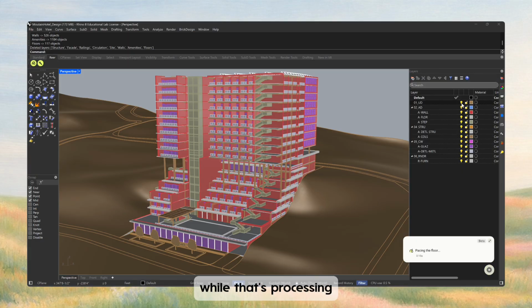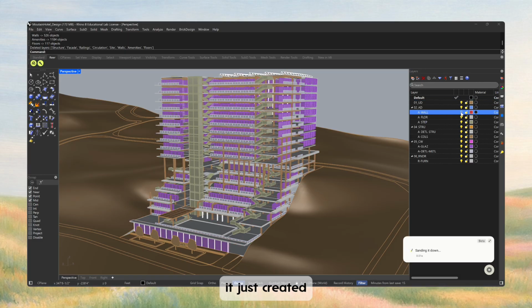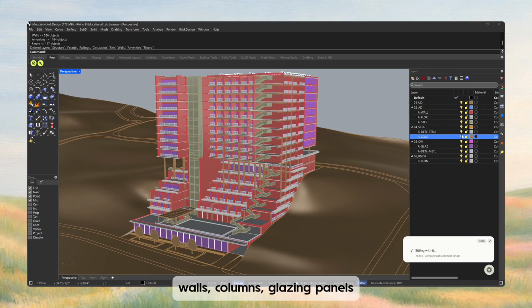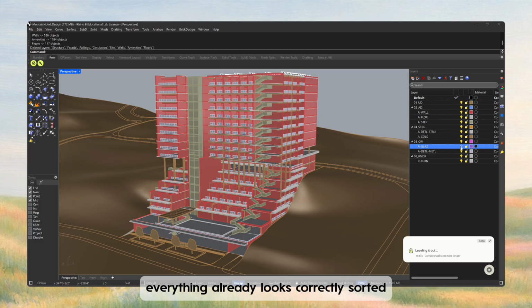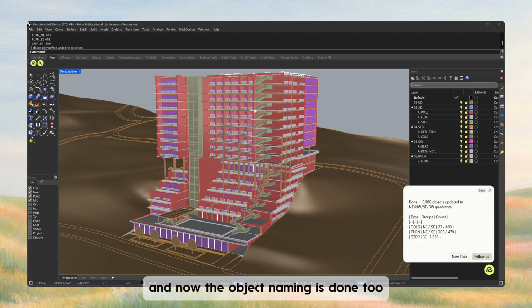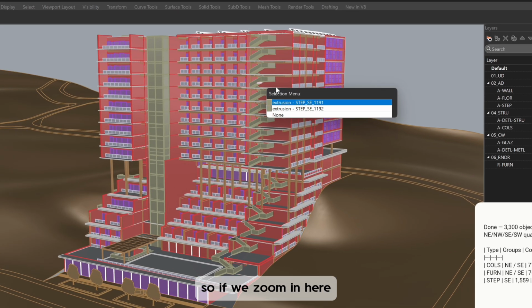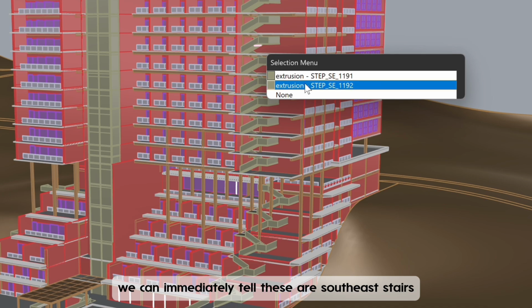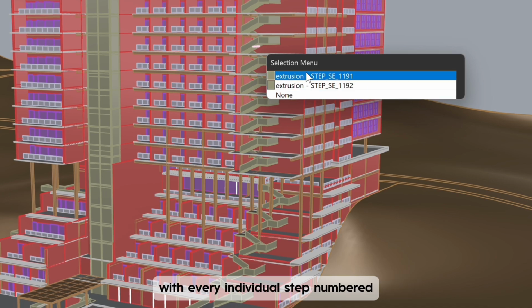While that's processing, let's quickly check the layer organization it just created. Walls, columns, glazing, panels, everything already looks correctly sorted. And now the object naming is done too. So if we zoom in here, we can immediately tell these are southeast stairs with every individual step numbered.